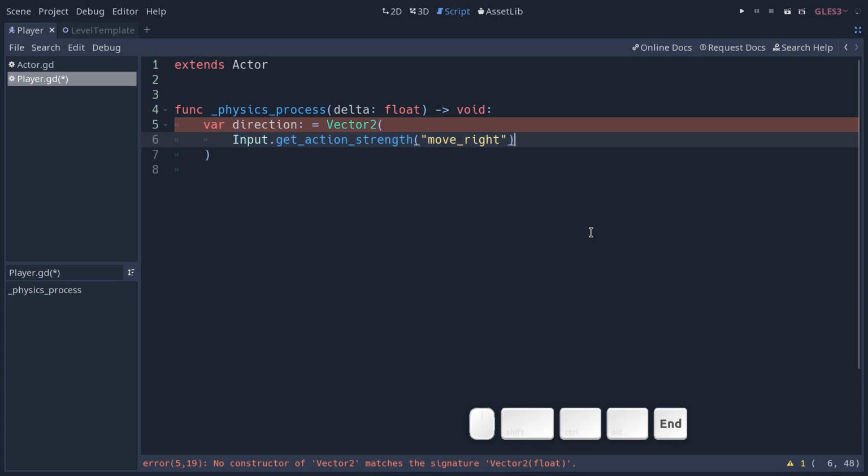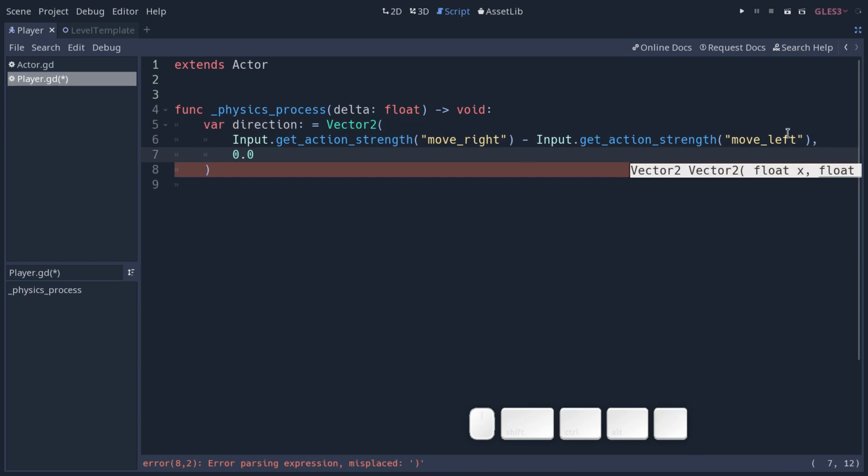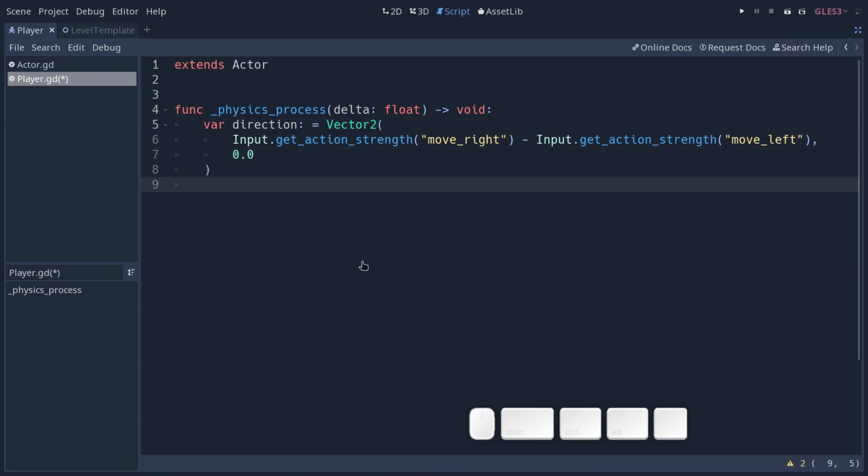Input.getActionStrength move right minus Input.getActionStrength, and we're going to get the strength of move left. Here's what it does. So I'm going to add a comma, and on a new line, set the y component of the vector to 0 for now. Moving to the right in the game should be a value of 1.0, or we are going to represent it that way. And moving to the left is going to be a value of minus 1.0, like so.